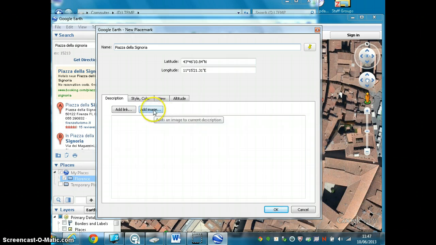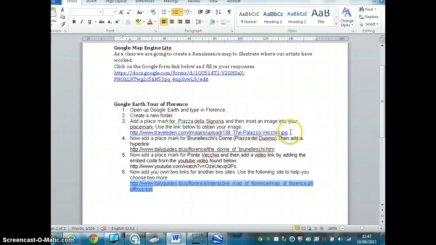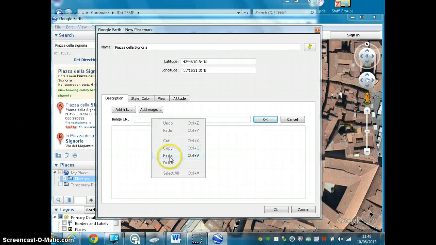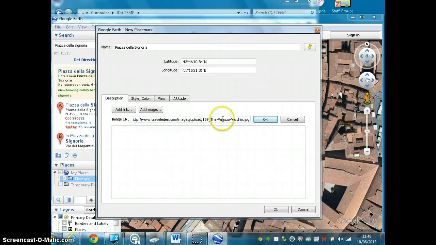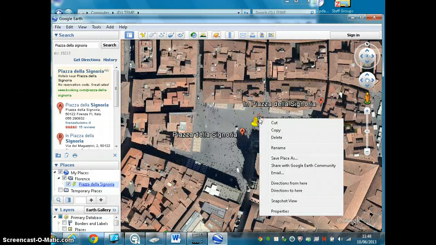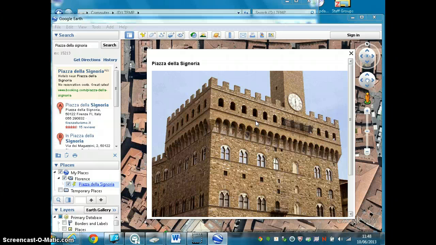To do this, you need to click Add Image, and I've already found an image that I'm quite happy with, so I'm just going to copy and paste it from my Word document here. I copy the JPEG, the URL into here. I've got to click OK, and then I click OK again. And now when I right click on here, I've got an image embedded here, which is great, which shows us the tower, the Arnolfo Tower.